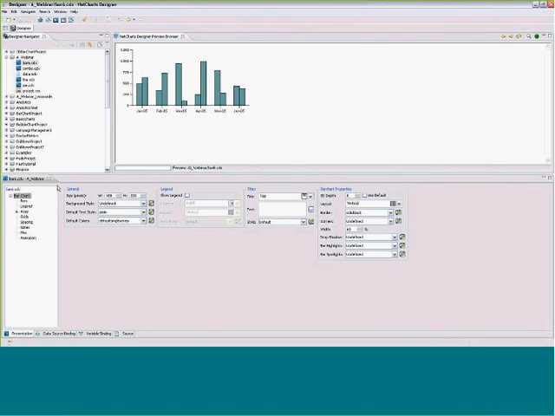Over on the left-hand side, you have your applications or your projects. In the main window here where you see this chart is your preview browser. And then on the bottom is all of your parameters and options that you can set across your chart and how you bind your data.